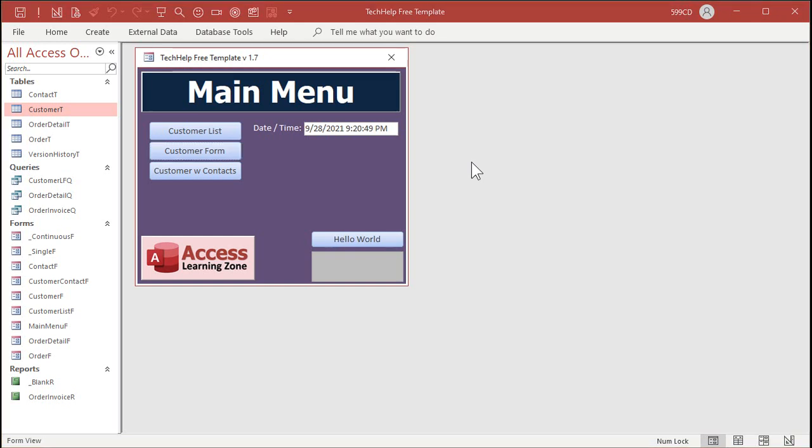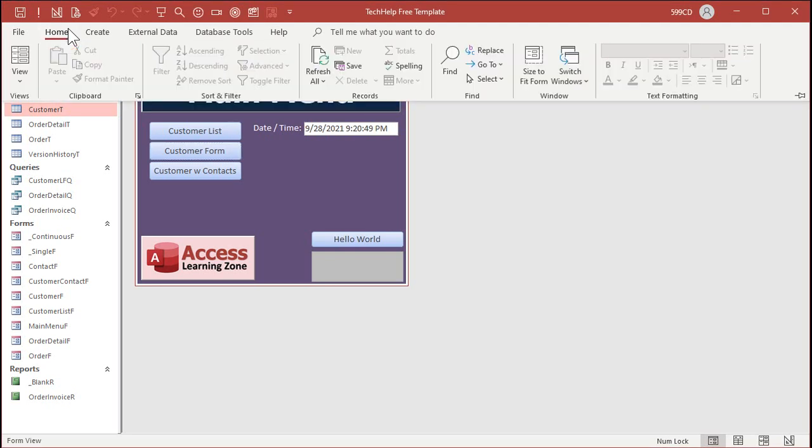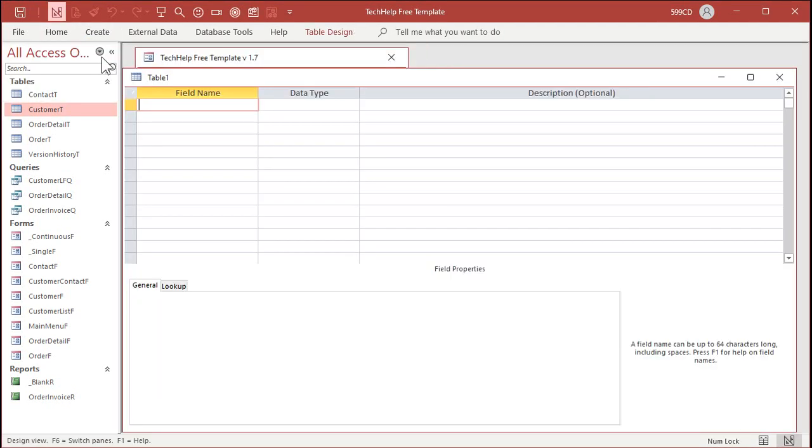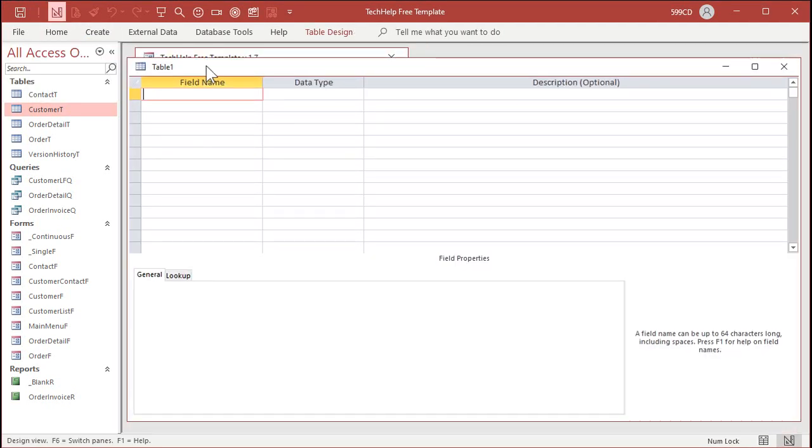So the first thing we're going to do is create a log table. All right, so let's go to Create, Table Design. This will be a table that will track the logons and the log-offs, and you can use it to track any action in the database that you want. You want to track when they open up the customer form or the contact form or put an order in. You can put anything you want in here. I cover all that in my security seminar, which I'll talk about later.